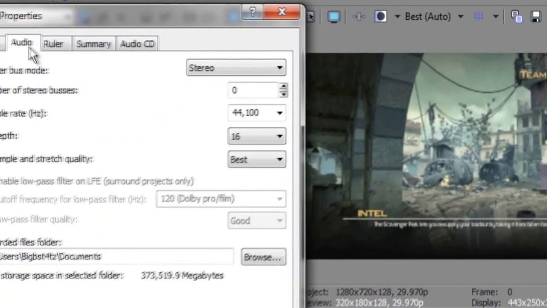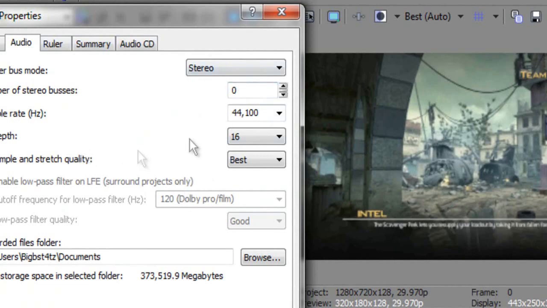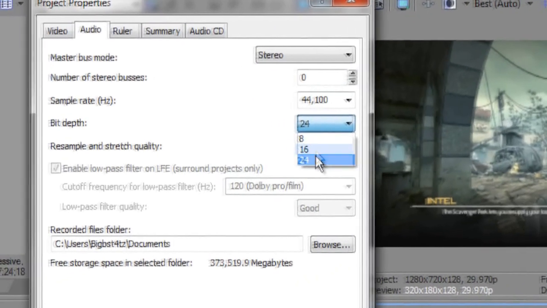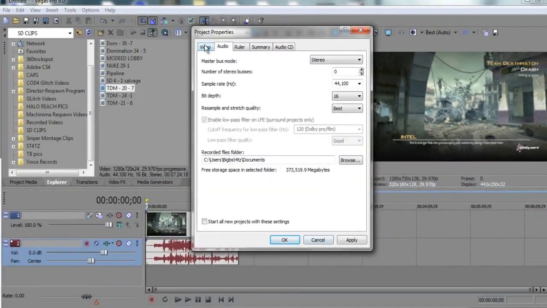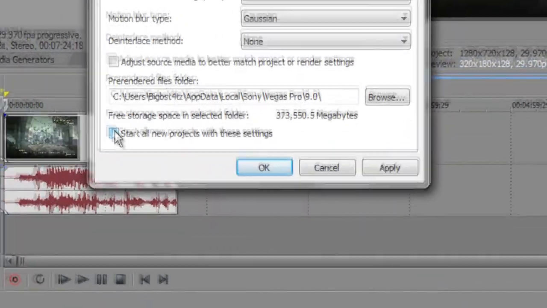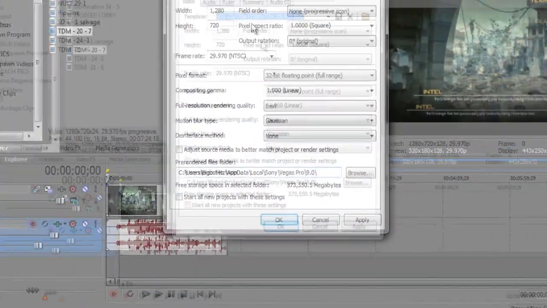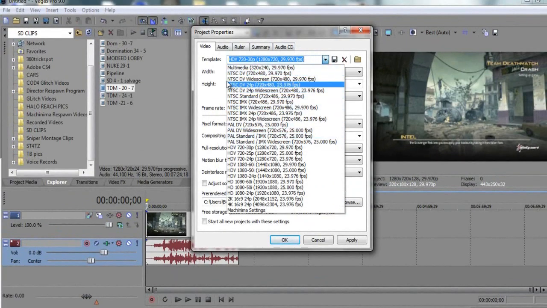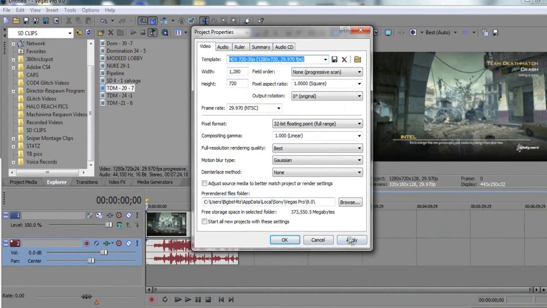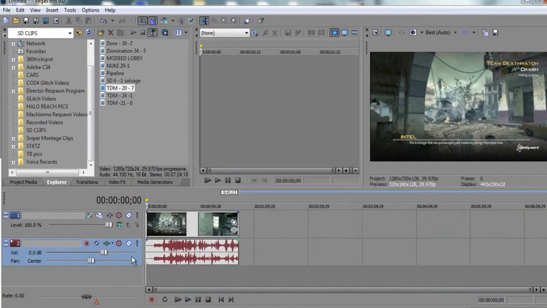Now let's go over to audio. For bit depth, I have 16-bit. You can also put 24-bit, it's better, but I just keep it at 16. And I put mine on stereo, and that's pretty much it. And you want to check this box right here, start all new projects with these settings, if you want to use that for your videos. But I have a lot of templates, so I don't do that. So I'm just going to press apply, press OK.